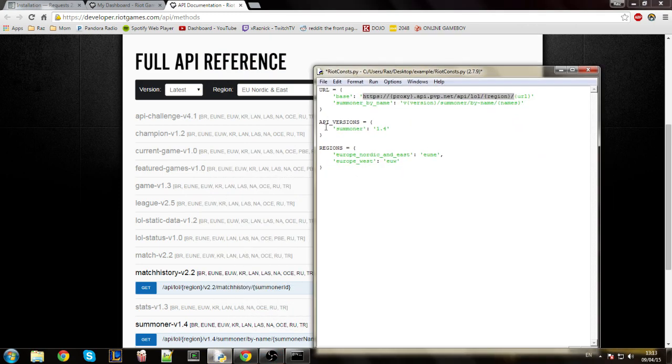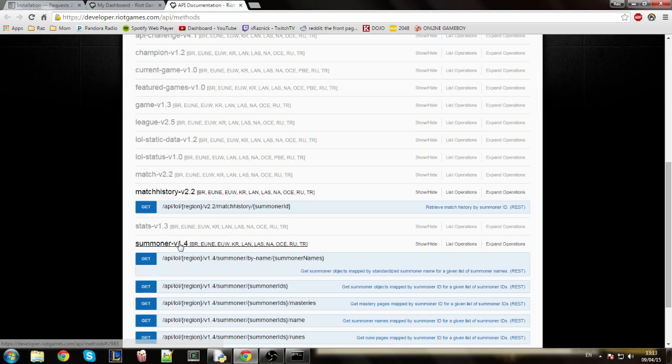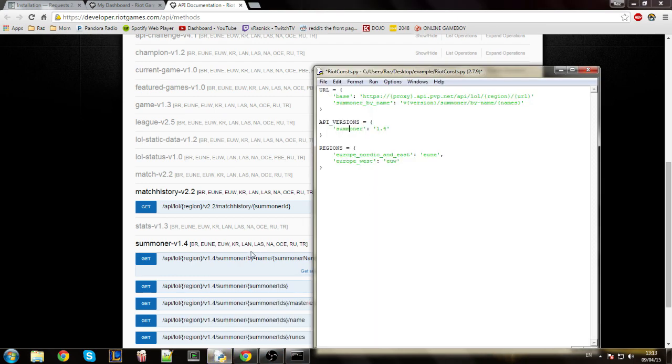Afterwards, we have to initialize all the API versions we are willing to use. We will use only the summoner one, and it is 1.4, as we can see right here. Summoner is 1.4, and it is very easy to update afterwards if the summoner API is updated, because we just change this value and not the values throughout our code. And the regions we are willing to use.